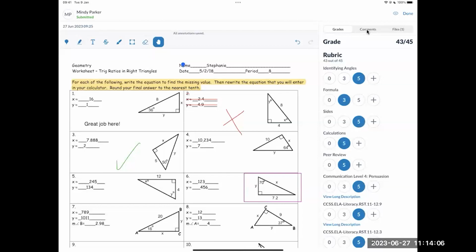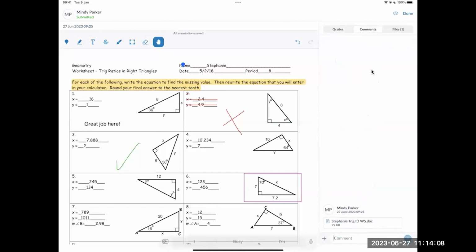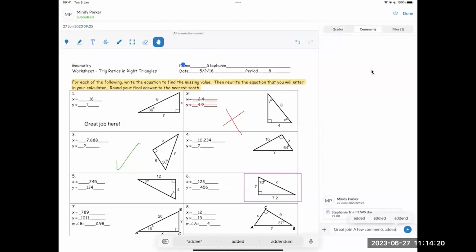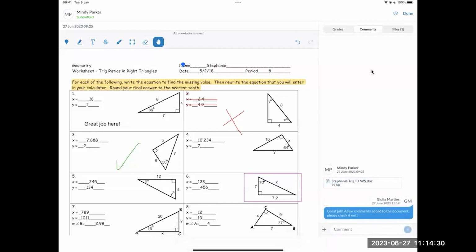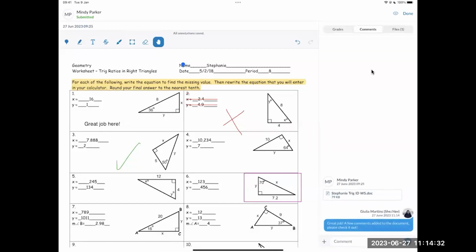If I click to comment, I will then have access to this comment area. So I can say, great job. A few comments added to the document. Please check it out. And then I'll hit send. All right, so I do have the ability to communicate this way.